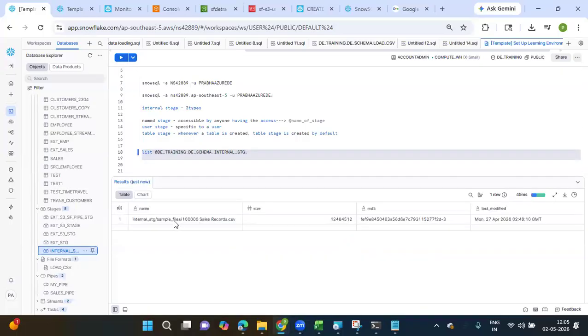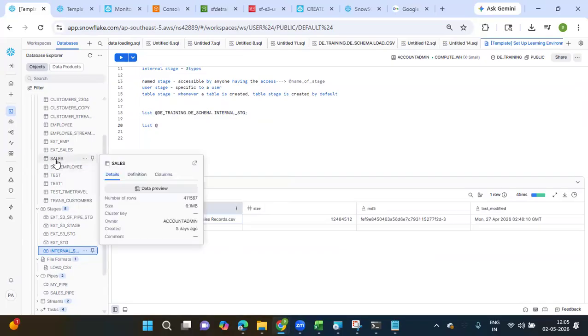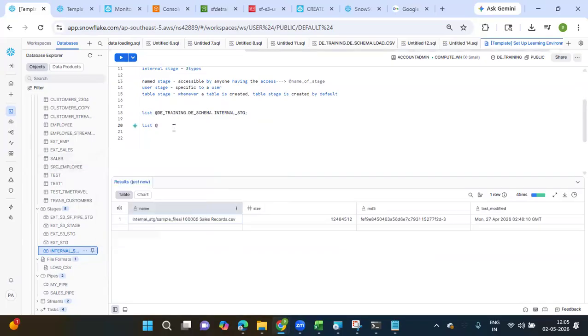Okay. So this is the file available in the internal stage. Now let's see the table stage. First, let's see the table stage. List @, the name of the table. Here, @ will not work. We have to use @%, then only it will be able to understand it as a table stage. List @%sales.